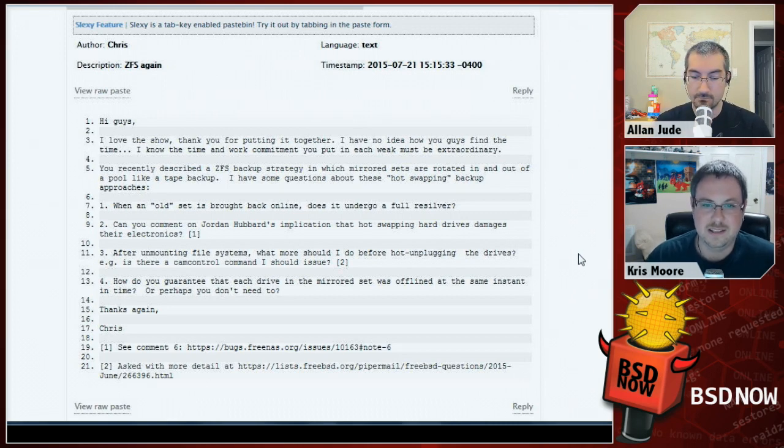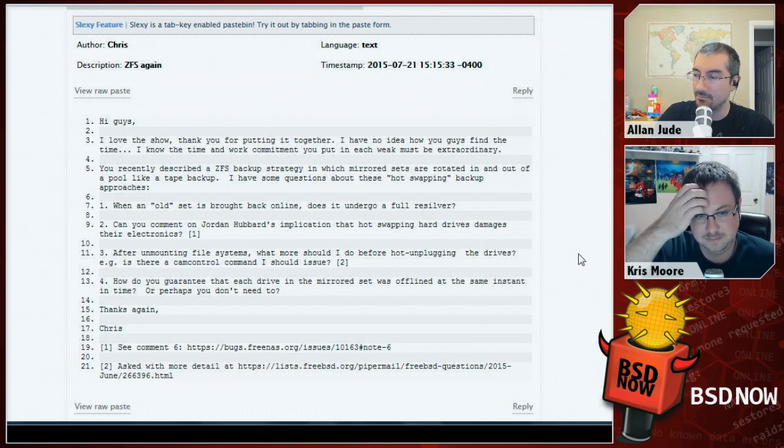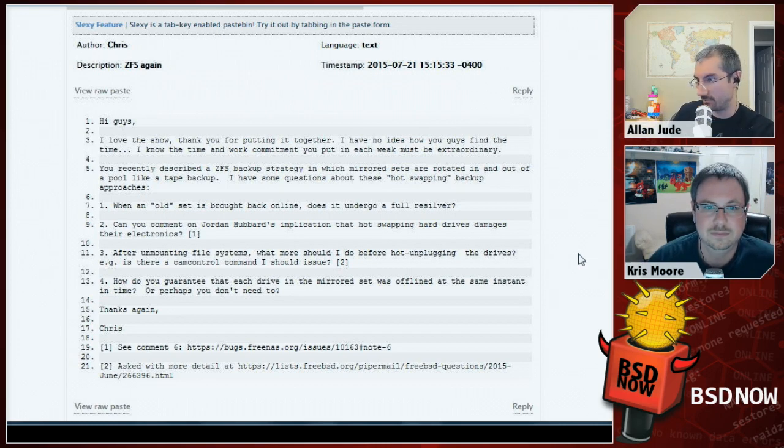Okay. And he said, can you comment on Jordan Hubbard's implication that hot swapping hard drives damages their electronics? Well, obviously, if you're doing it a lot, then that definitely would probably be a concern. So yes, this strategy of doing it every week might be more than it's designed for. I think if you read the specs on the drive, some of them are designed to handle 40 hot swaps over their lifetime. So maybe it's not the best idea in that case.